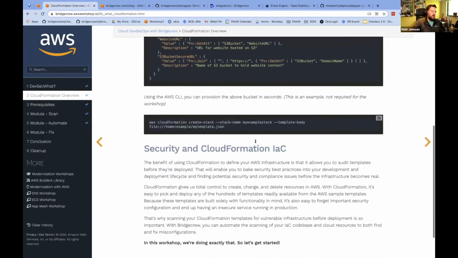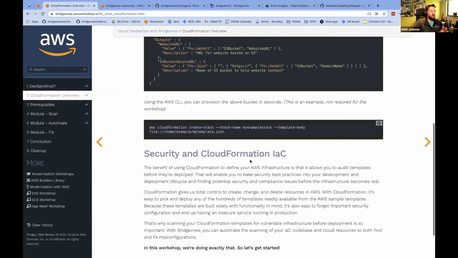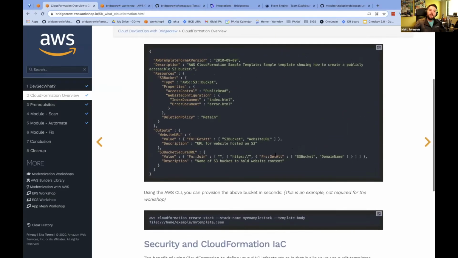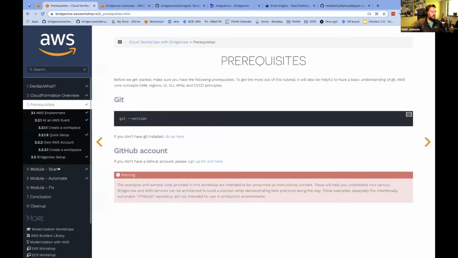So what we will do here is look at some infrastructure as code, and we'll look at how we can automate and protect ourselves against those kind of misconfigurations and insecure defaults from getting into our production applications. So we've already covered prerequisites.